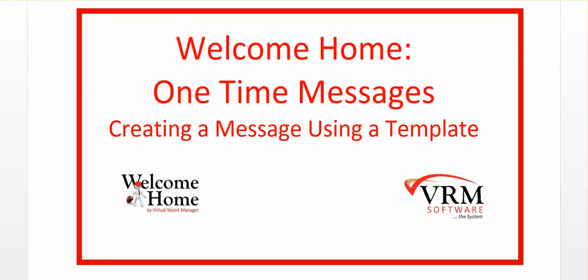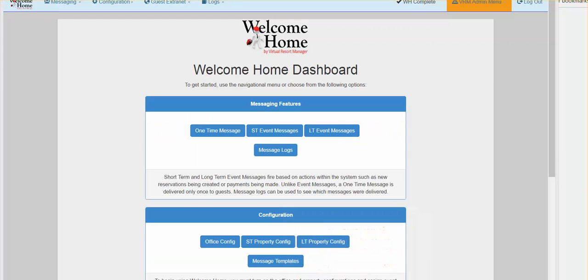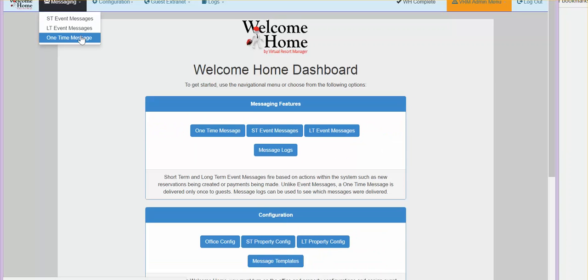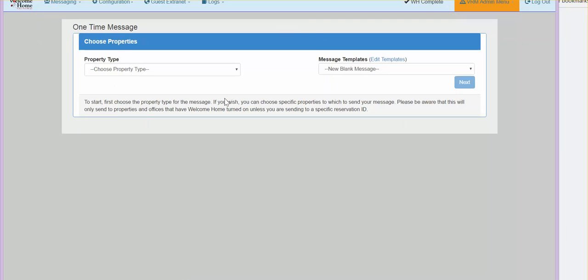In Welcome Home, when you are creating your one-time message, instead of creating your message from scratch each time, you can choose to use an existing template to make your message composure easier. In order to send out a one-time message based on the template you've already created, you can either go to One-Time Message under Messaging Features or select One-Time Message from the Messaging drop-down menu.